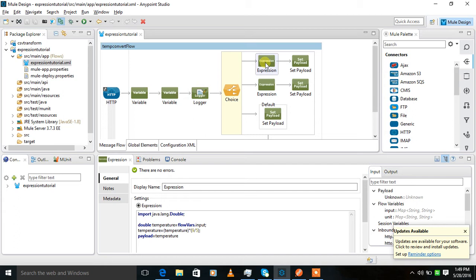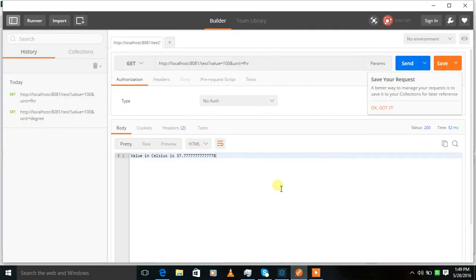For this, I have created this whole flow here. First I will start with the normal input and output, what we are gaining here. So here you can see this is the URL. This part is the inbound properties and parameters which we are passing to this service, this API, and in return you are getting this value.